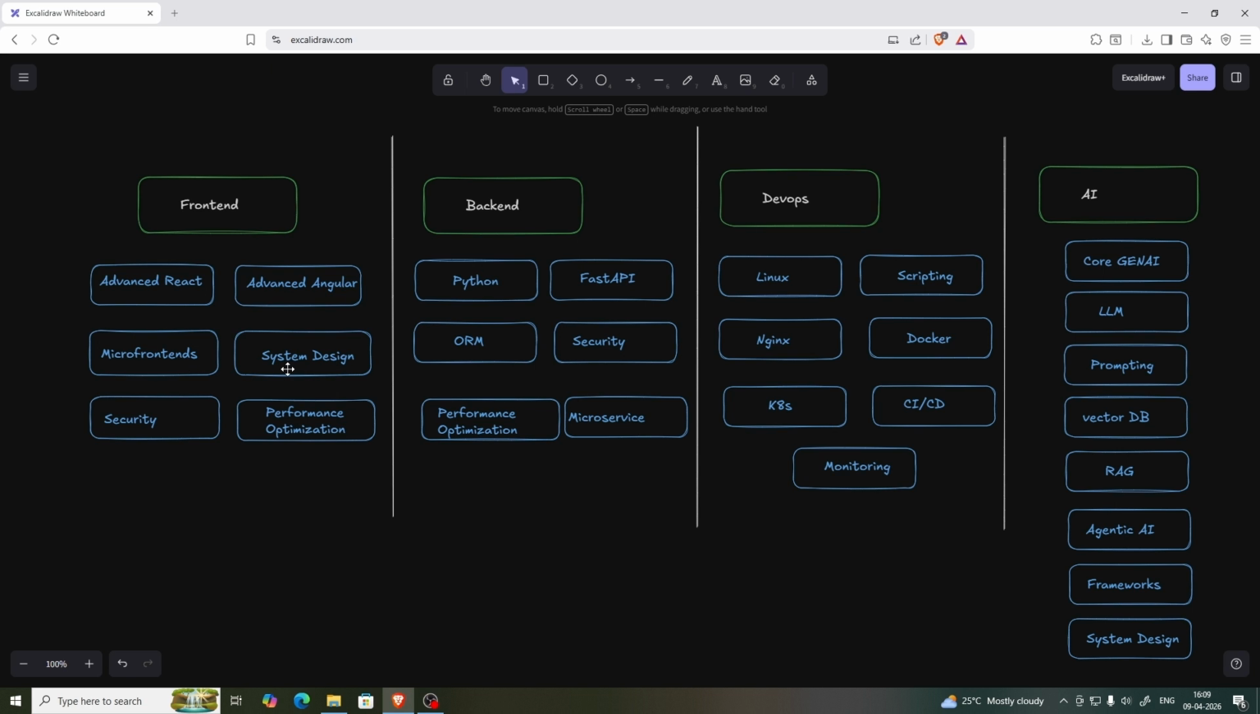Then we are going to cover system design in frontend, in which we are going to see everything from minute details. We will start from the browser rendering pipeline to design a dashboard or a WhatsApp like system.